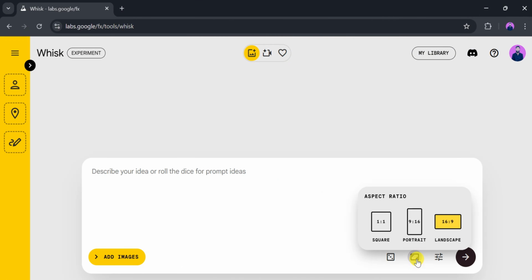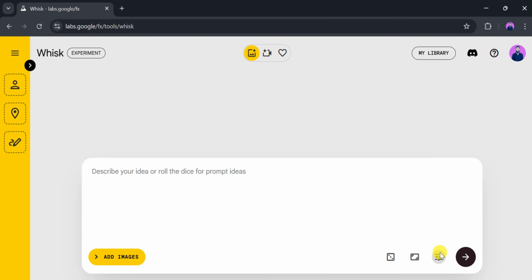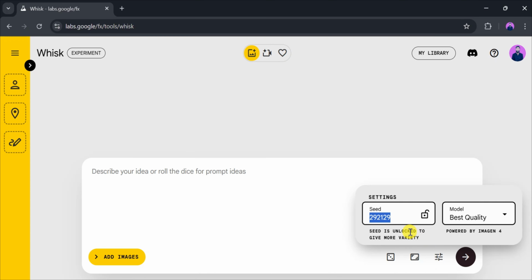Now click on Aspect Ratio. From here, we can choose the size according to our need. For this demo, we'll select 9:16. Next, click on Settings. Here we can enable Use Seed to unlock more creative variety. We can also choose a specific model for the image.